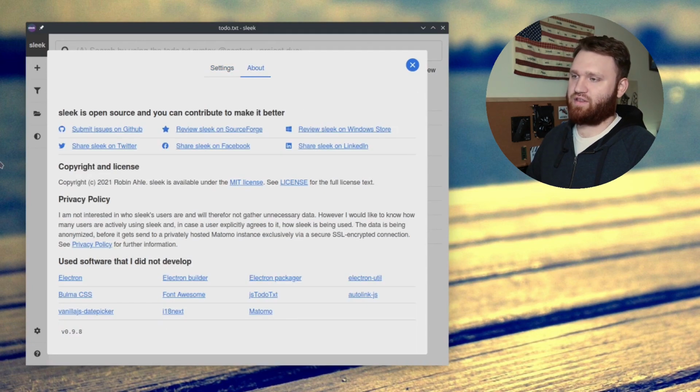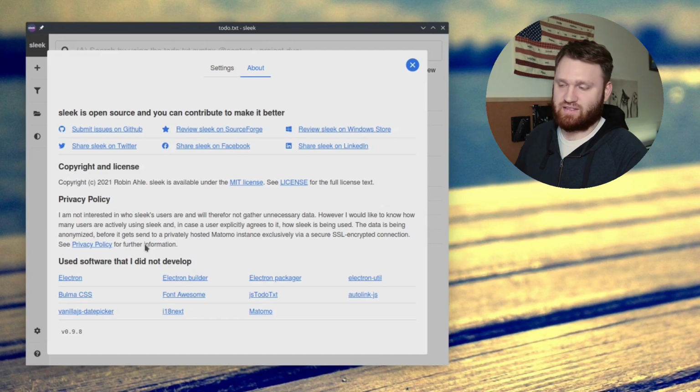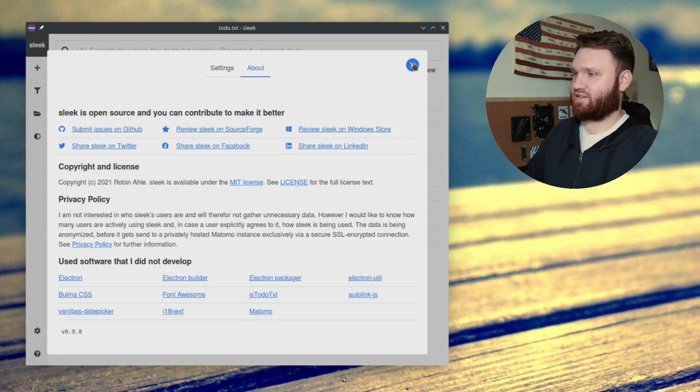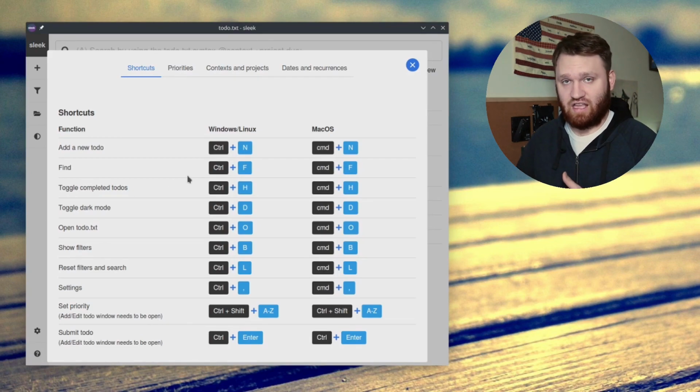If you go over to About, this is where you can get links to their GitHub, SourceForge, Twitter, as well as links to all the other projects, dependencies, and borrowed code used to create this. And if I click on this little question mark here, it does have keyboard shortcuts.